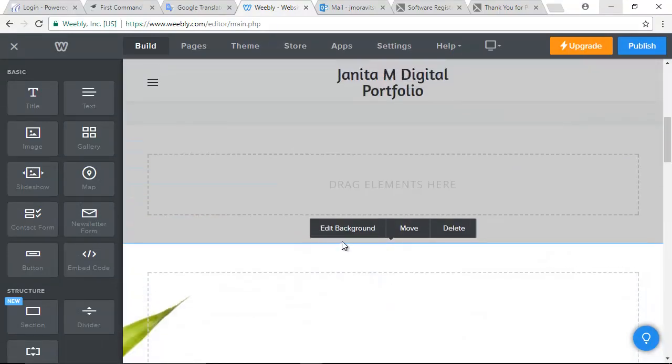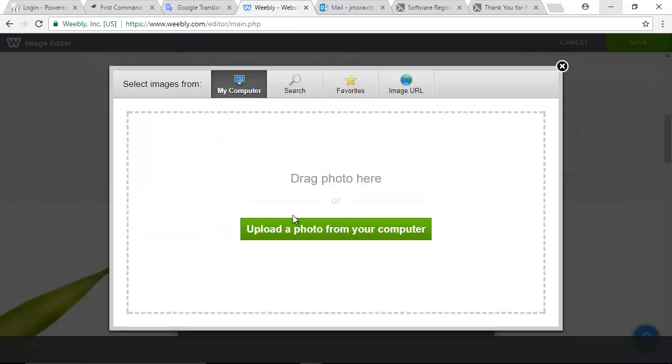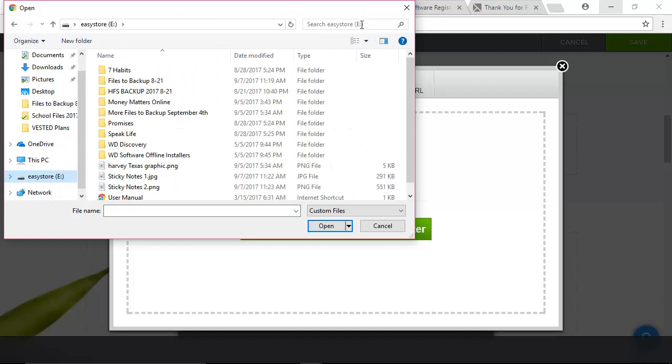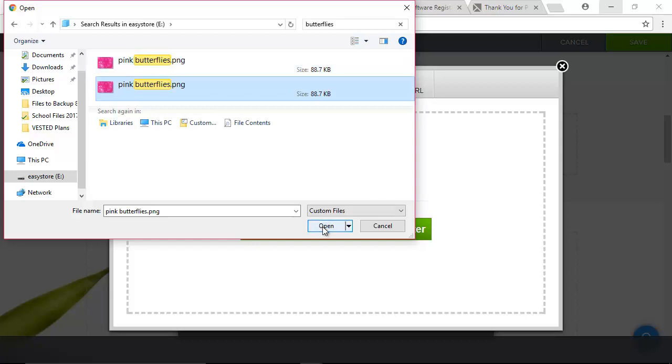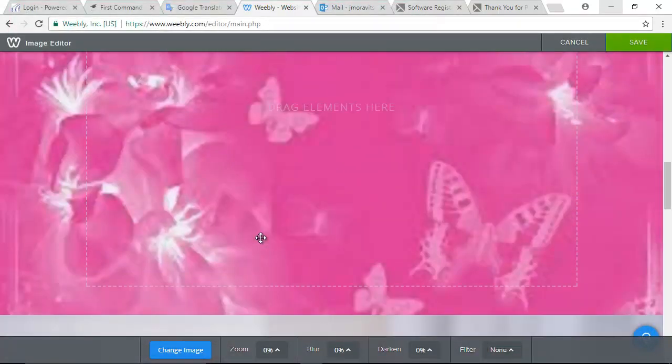Now, I'm going to go here and I'm going to edit this background, and I'm going to replace this image. And just to make it look kind of the same, I'm going to go ahead and go back to my drive that I had my pink butterflies on and use the same thing down here. You do not have to use the same image. You can be creative with your images. All right, so there's that.